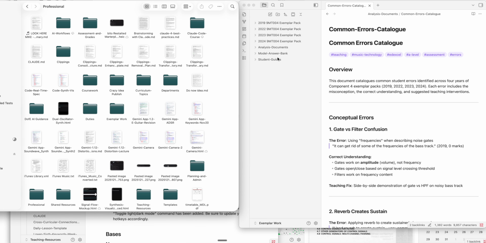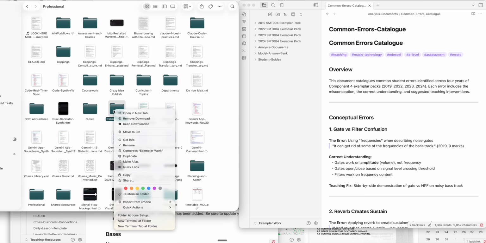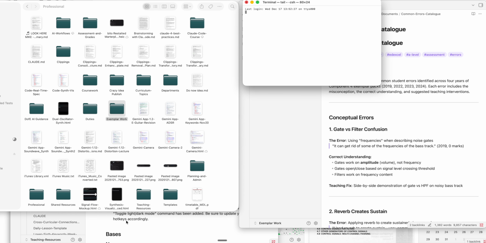So this is how I did this. What you want to do is you want to navigate to the folder that you want to open up and use Claude Code with. In this instance, I'm going to have a folder called Exemplar Work. I'm going to right click and choose New Terminal Folder. That will then open up this, and all you're going to do is type in Claude.